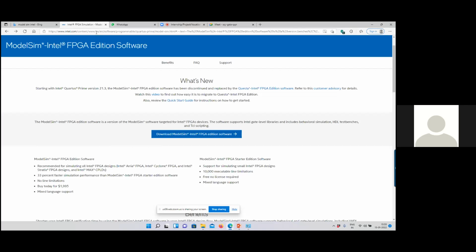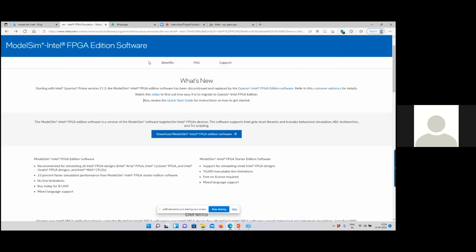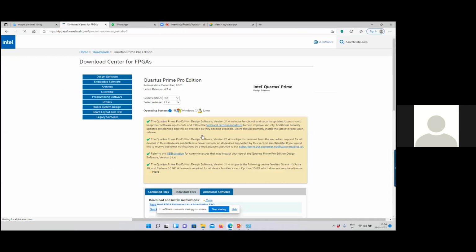So you may just visit Intel.com and here you can type ModelSim Quartus Prime. When you search on the Google platform, you are able to get this URL. So here, download ModelSim Intel FPGA Edition software. You may click here, and it asks in which edition you are working. The professional version is available with a $2,000 payment, but if you select the standard, then you don't need to pay anything.